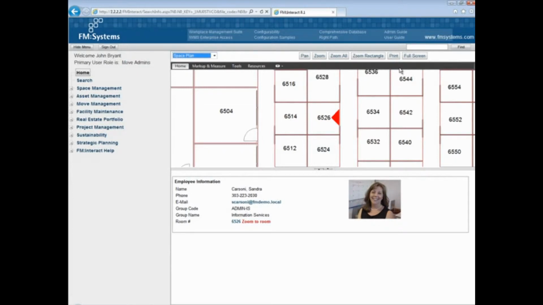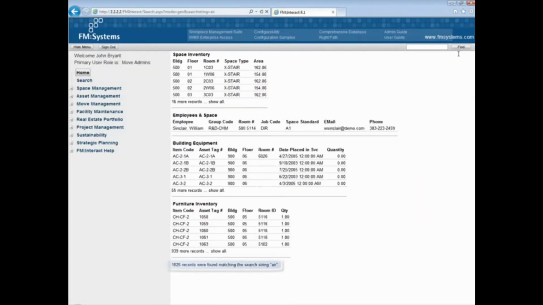Let's say you were a maintenance technician and you've been handed a work order for an air handling unit. In this case, we'll purposely be vague and type in AIR. You'll notice that there were over 1,000 records found. But instead of simply displaying a big laundry list of stuff, fmInteract categorizes the items.